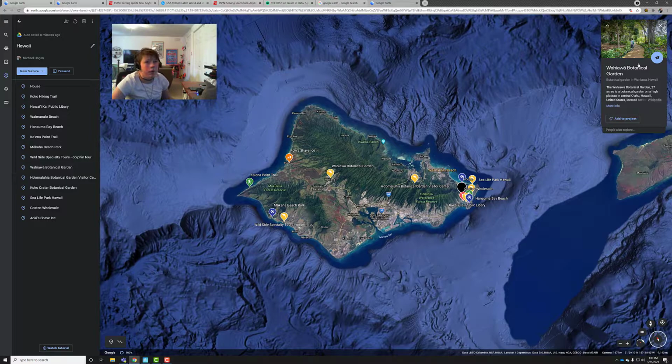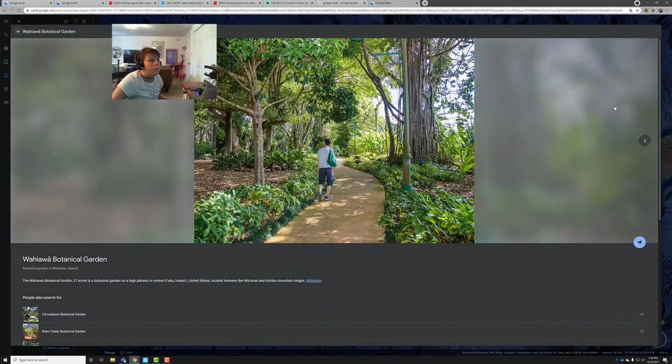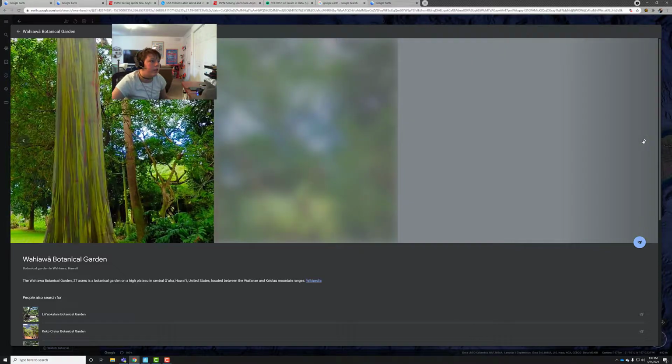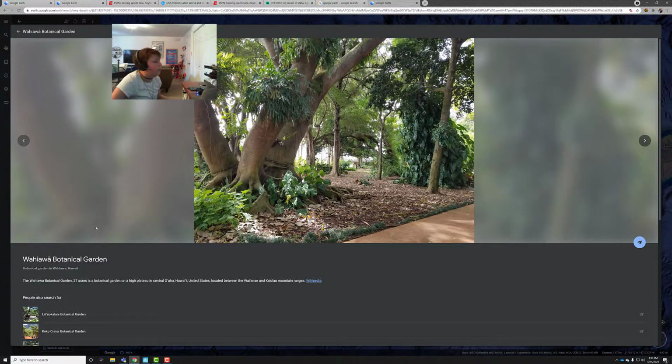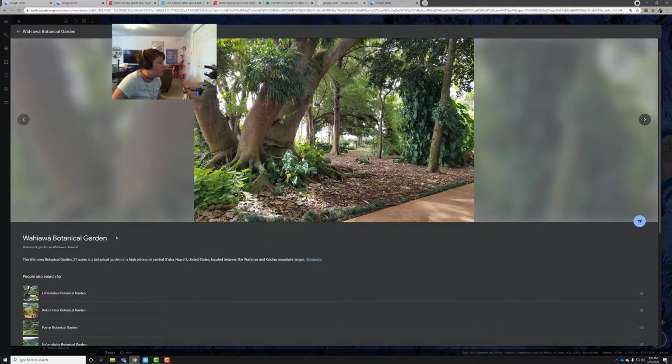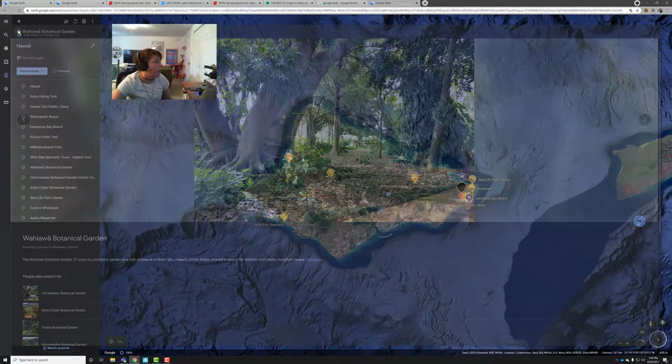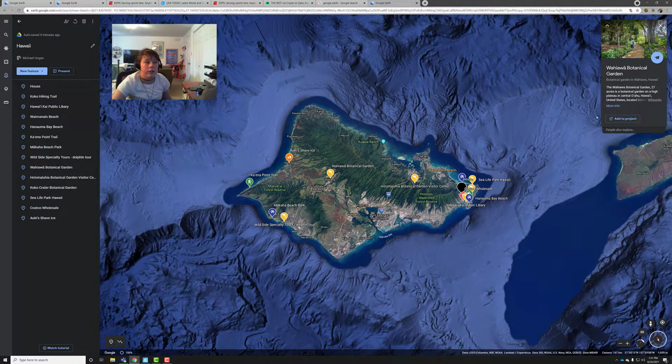When I click them, it'll give me a little overview here at the bottom or at the top, and I will click more info. Now Google will give me more pictures that I can look at, things about this place. And if you wanted to read even more, you can click Wikipedia, and then I can just click out of here.